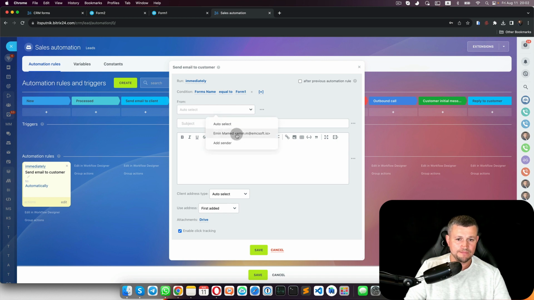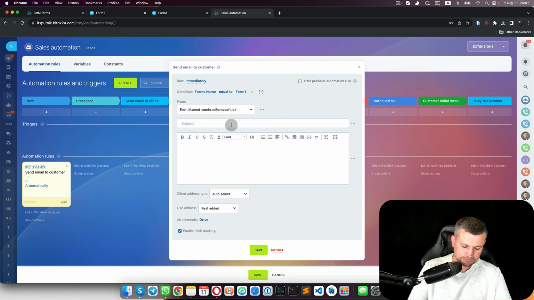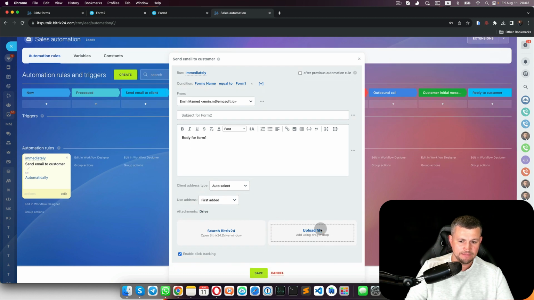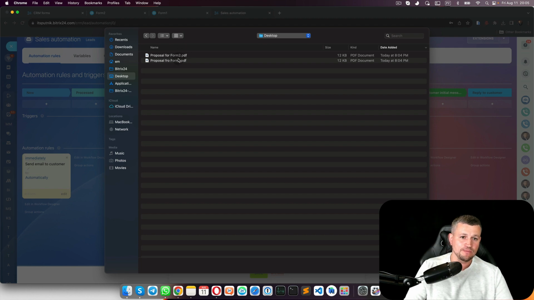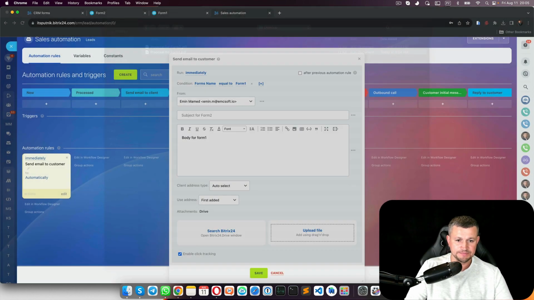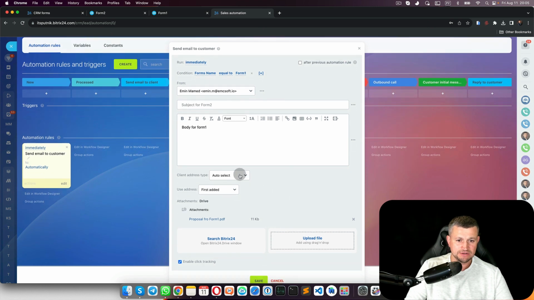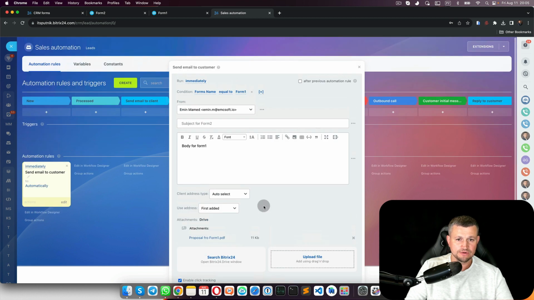Select. So from EMCsoft and subject, and subject for form number 1. Right. So we put in here some special text. Body for form number 1, and also we can connect a special file, attachments, drive, upload file, and we have a proposal for form number 1 in PDF, and select this. Okay, and client address type. So after select, which is the first email you see, ignore the rest.